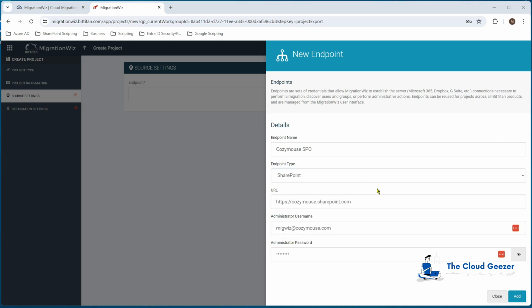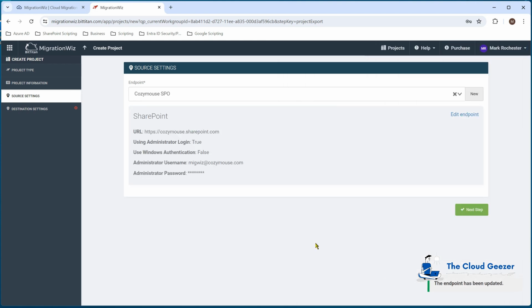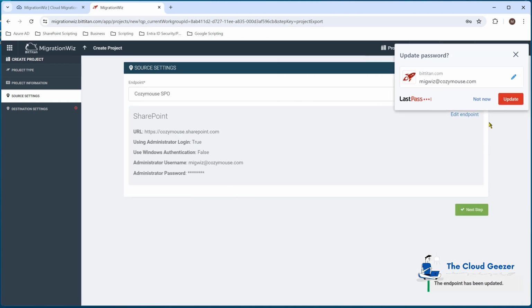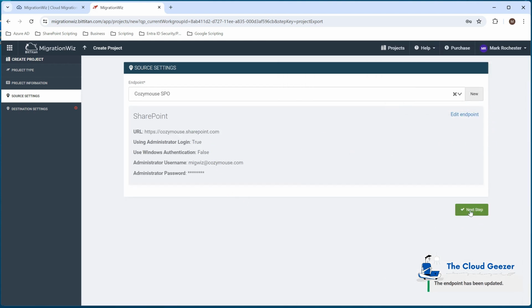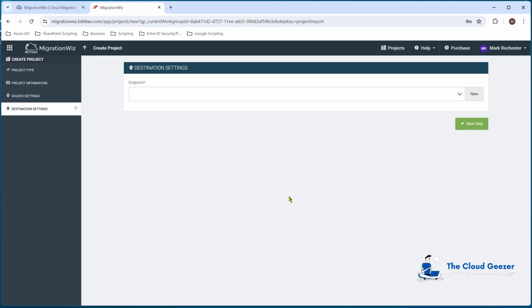And the URL for that is not the admin center that you need to connect to. It's going to be the base SharePoint.com site, which, in this case for the source, is going to be cozymouse.sharepoint.com, and also that service account which we created with the appropriate password too. And we just hit add there, and we'll go to our next step once it accepts that, which is our destination side.